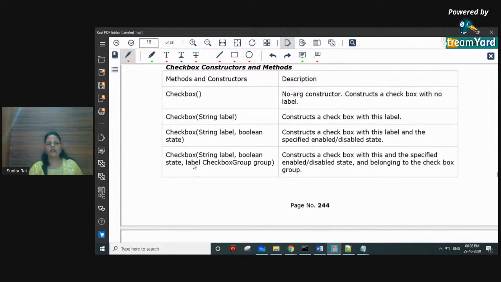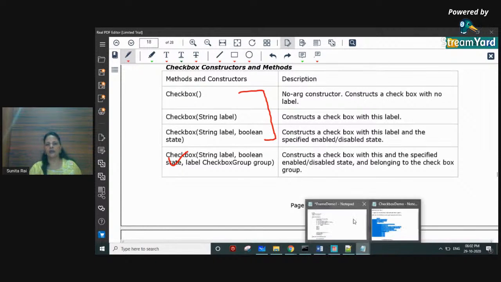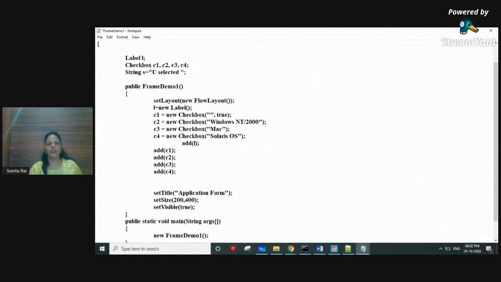And then the fourth is what? CheckboxGroup, that is nothing but your radio button. If you use this, it becomes a radio button. We'll discuss radio buttons in the next session. For this session, just understand these three constructors. I don't want a blank checkbox, so I'm creating a checkbox with some value.